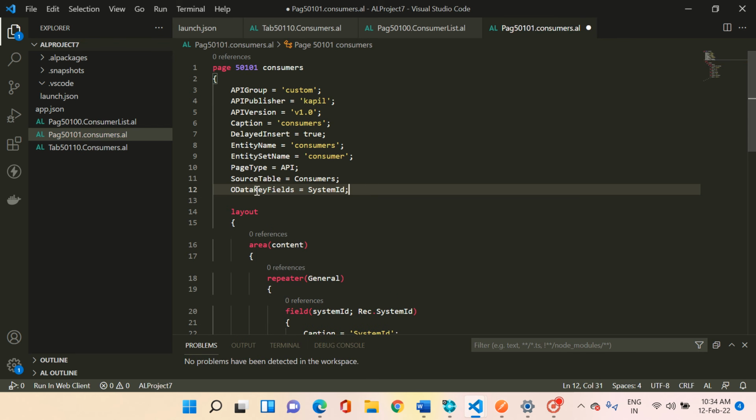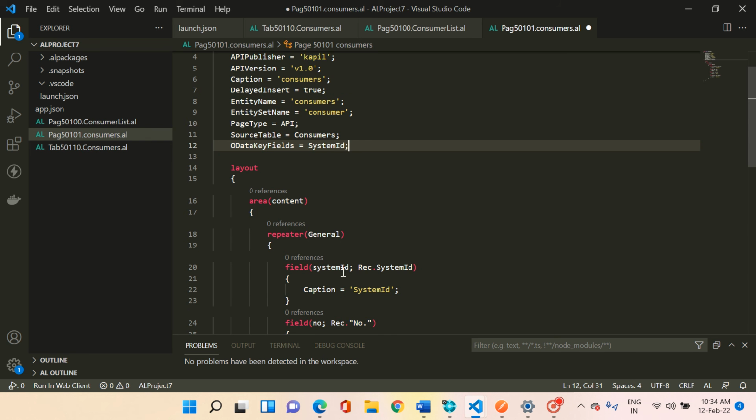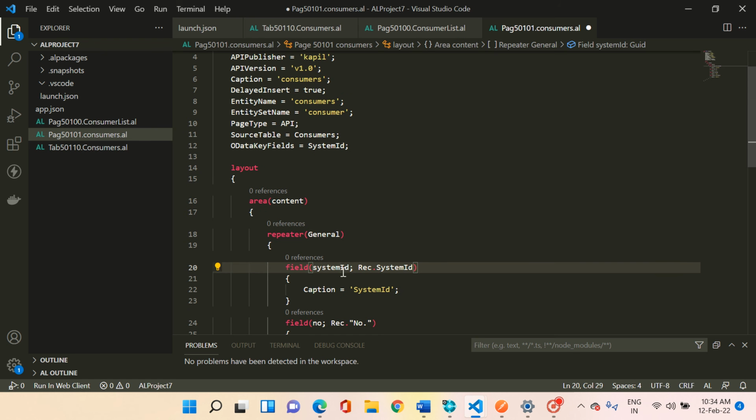OData key fields means, because although we are working in the API pages, API pages also work as an OData only under the hood. So OData key field specifies the field to use when you are using OData. And as I told you, system ID is our main ID through which we will recognize our records. So I'm going to provide this field here.